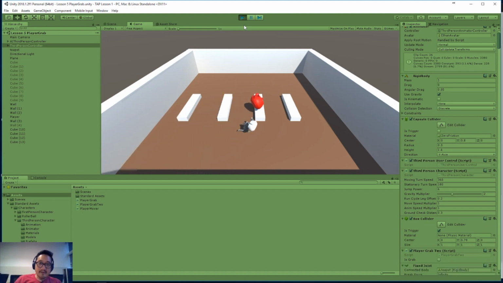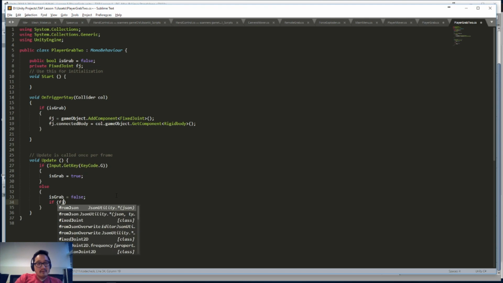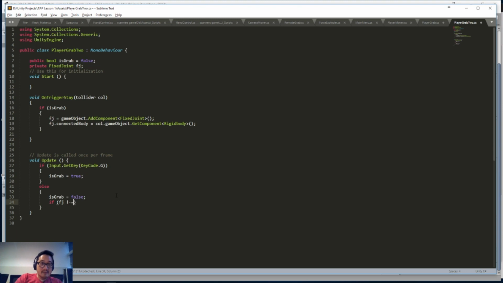It works. But now if I let go of the G key, he's still grabbing it. So we're gonna have to add that. So to let go of a thing, down here where we said is grab equals false, we could say if our fixed joint, basically we're gonna say not equal. So this exclamation point also means not, which is like the opposite of. So if fj is not equal to null, which is like nothing, then we want to get rid of it.